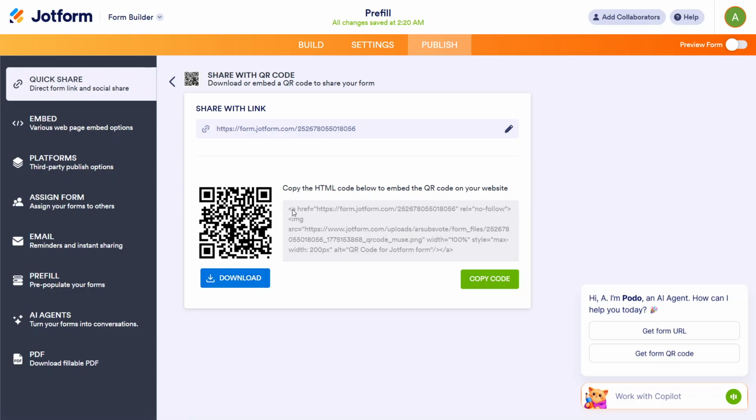Second, you can copy the provided HTML code. This HTML snippet allows you to embed the QR code directly onto your website or landing page, so visitors can scan it right from their screen. And that's it. You've successfully created a QR code for your Jotform, ready to share, print, or embed wherever you need it.